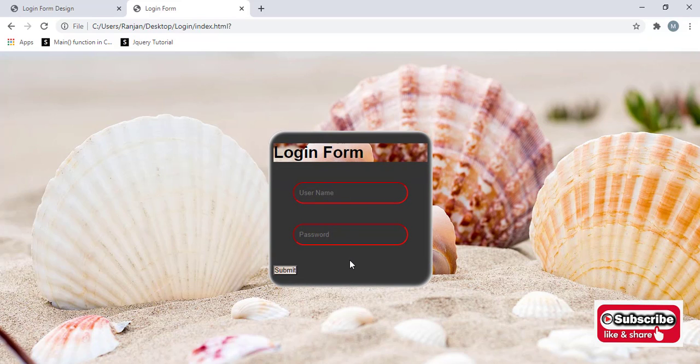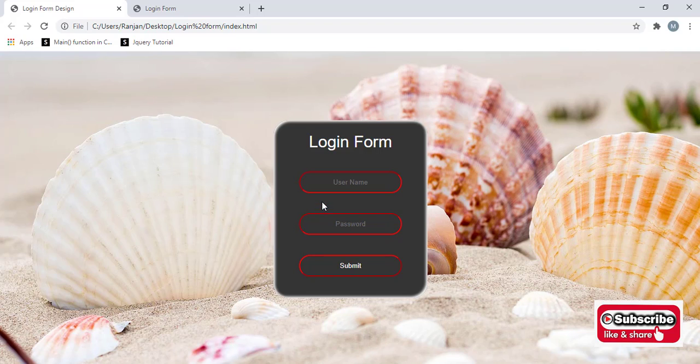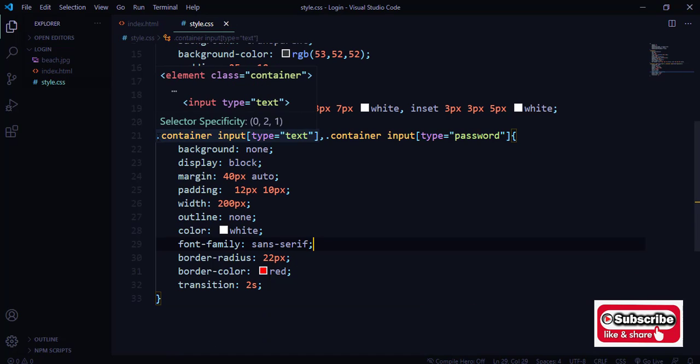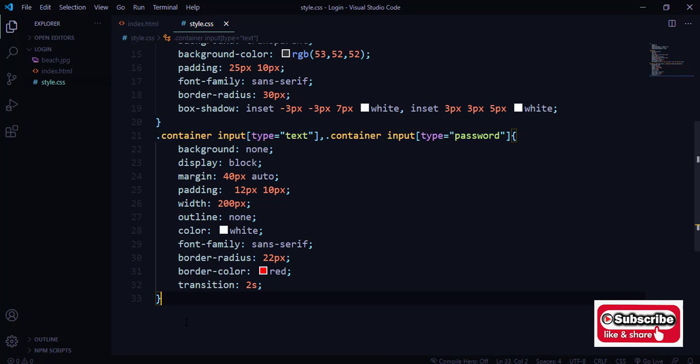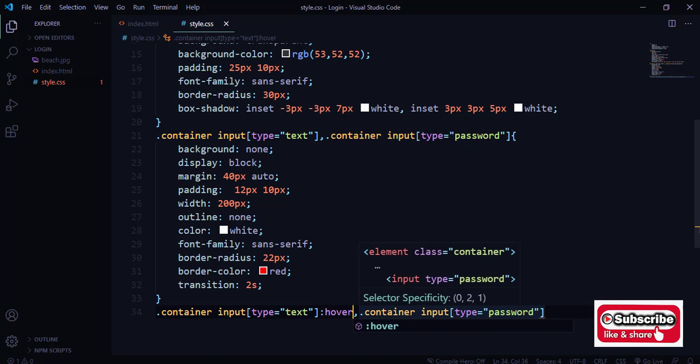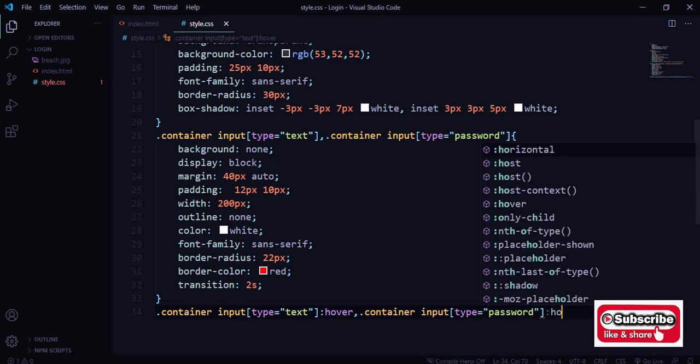Now what is next? Every time when I hover on these two boxes, the size of the input box is increased. Again, the color of these input boxes is also changing, isn't it? So in order to do that, I'm just going to copy and paste them here. When I hover on the text box, I'm going to use hover. Again, when I hover on this password field, I'm going to use hover.